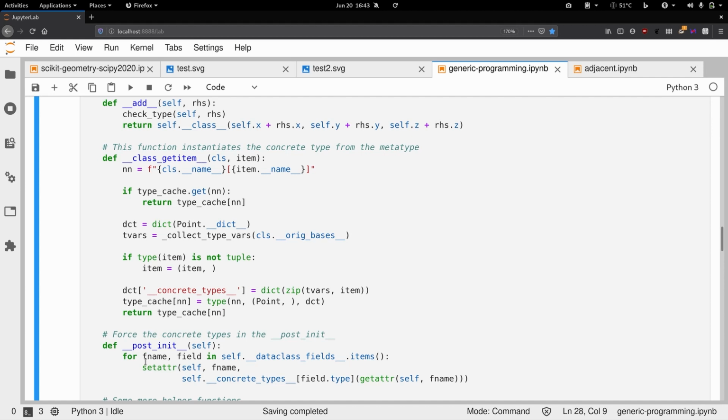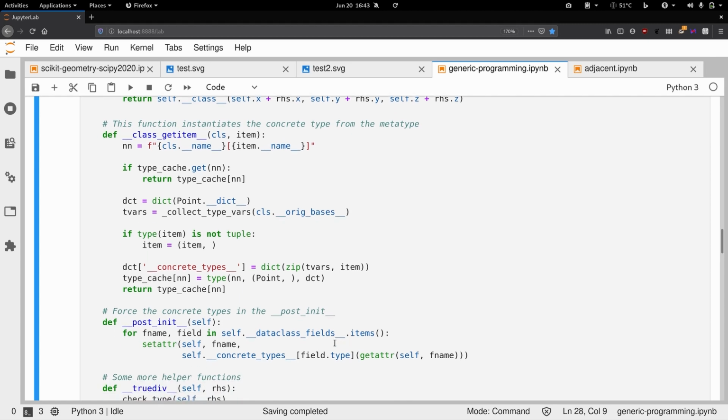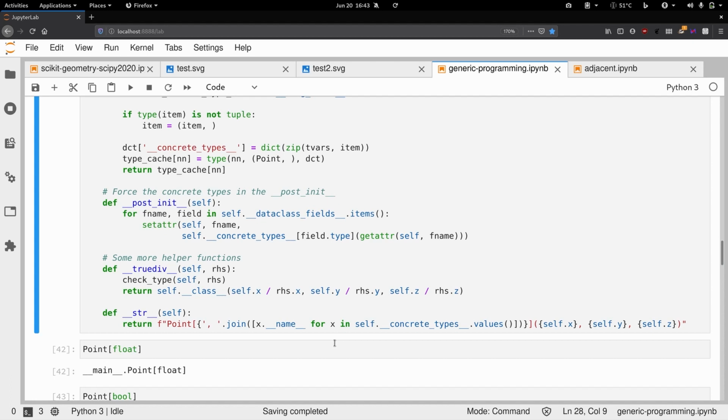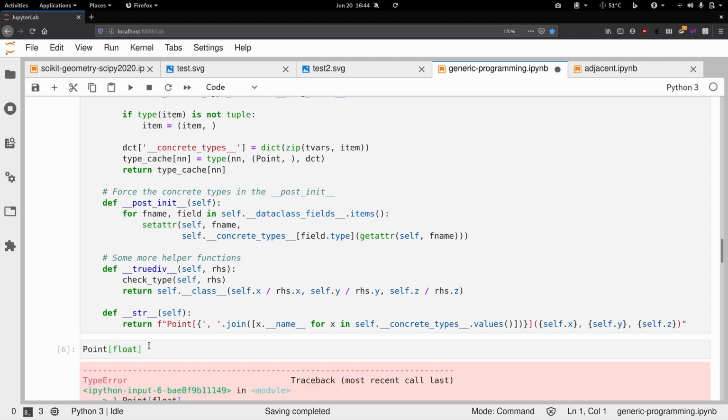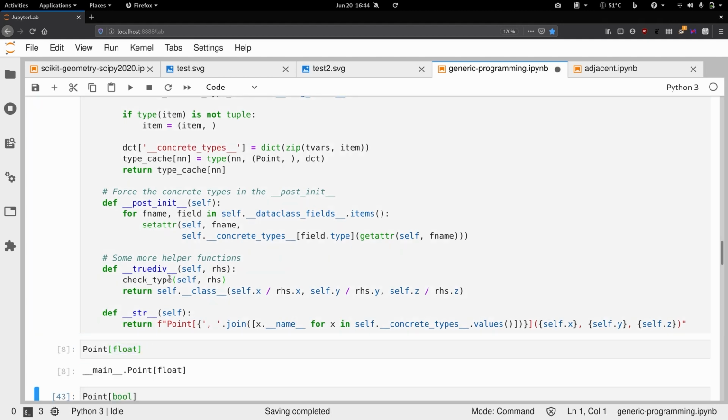So here we go through each of the data class fields, and we make sure that our data class field has the concrete type that was chosen for this field. Okay, so I will show you now how this actually works. For example, here we have a point, and then we template it with float, which gives us, oh, sorry, I have to execute this.